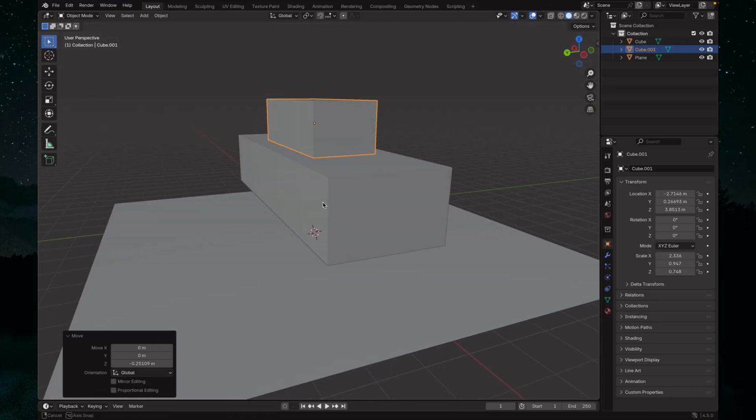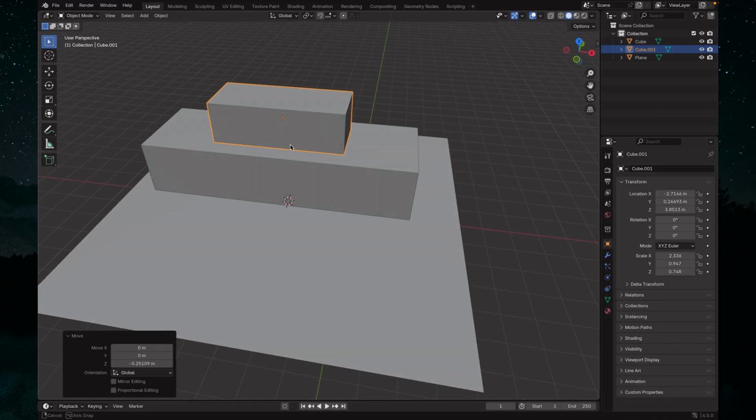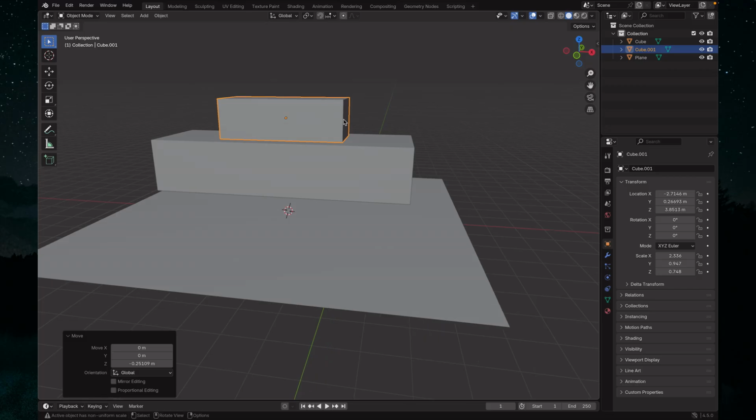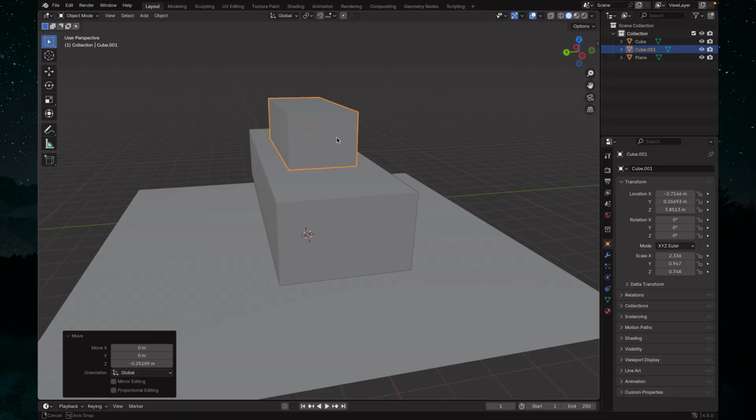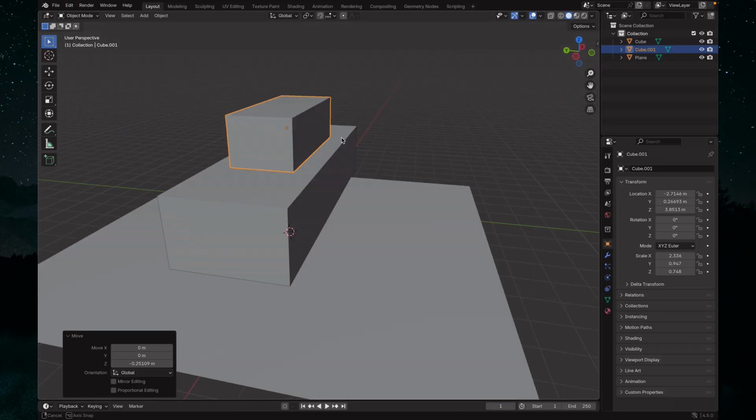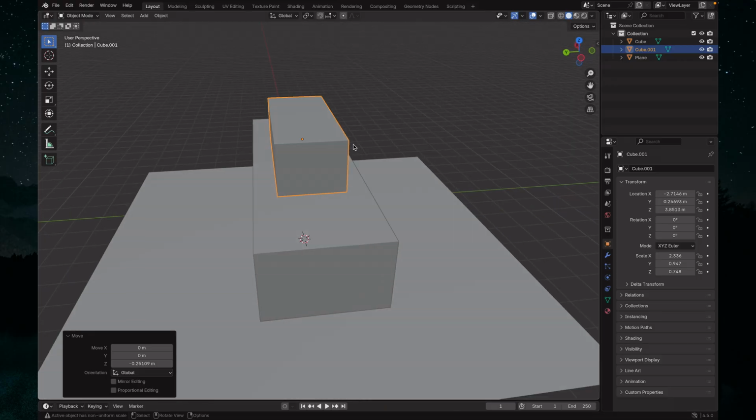So now we are going to create the slanting bit of our top cube here, the one that is selected. We're going to make it a little bit slanty. So it means we are going to be editing the vertices of the vertex.